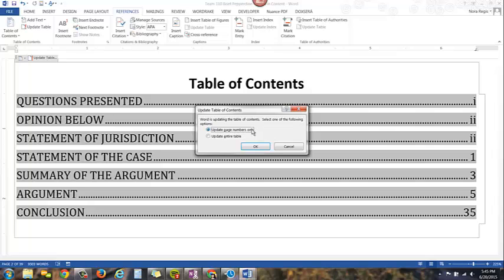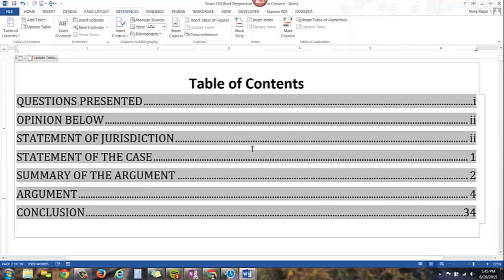If I change any of these heading titles, I would want to select Update Entire Table, but I didn't, so I can just Update Page Numbers Only. I'm going to click OK. And now you'll see that it automatically went to 34 because I've shortened my paper. So that's how you insert a table of contents.